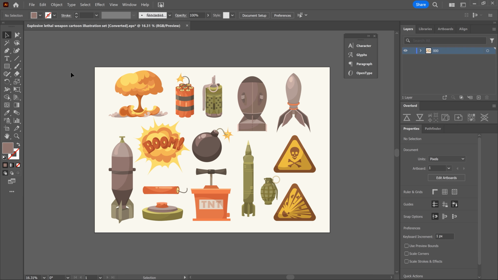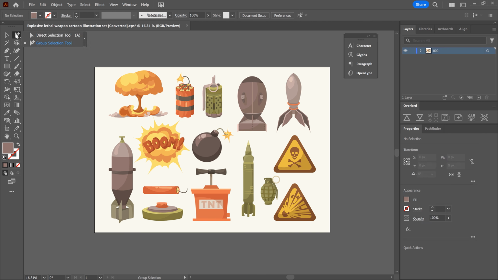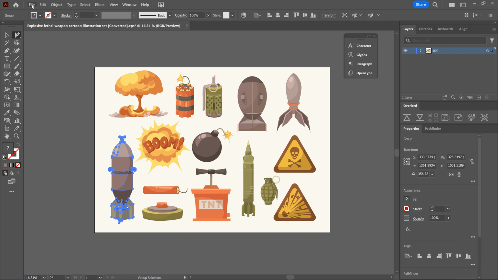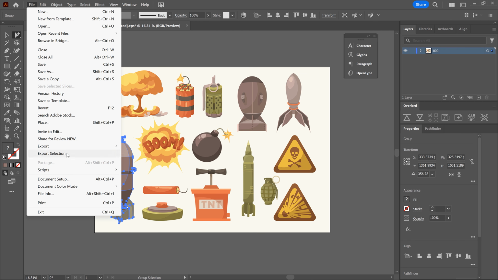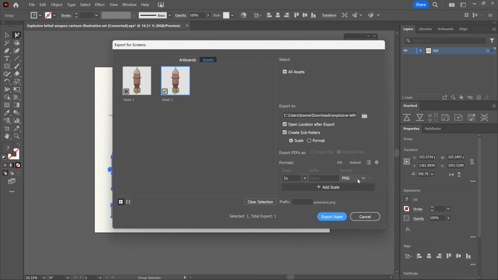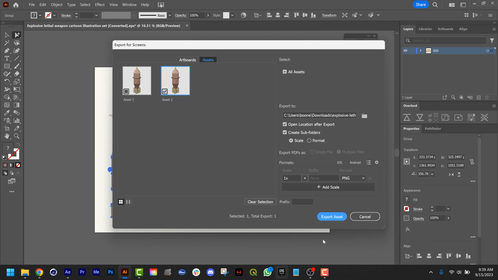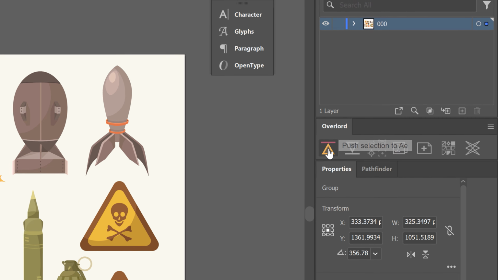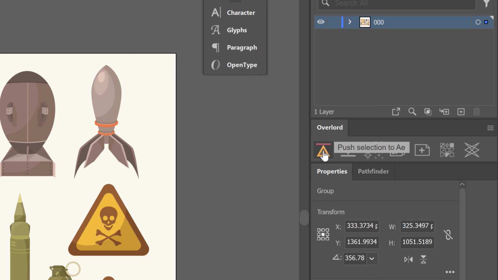Alrighty, so here's this graphic set opened up in Adobe Illustrator. I just want to use this particular graphic on the bottom left. So I'm going to go grab the group selection tool, and I'm just going to grab this one. And now I can go to File, Export Selection, and I can export this out as a PNG, and it'll have nice transparency. If you have Overlord, you can actually shoot this directly over to Adobe After Effects, and it will be brought in as a shape layer, and it'll have all the proper names for the layers. It's great. I'll leave a link to that in the video description if you want to go pick that up.